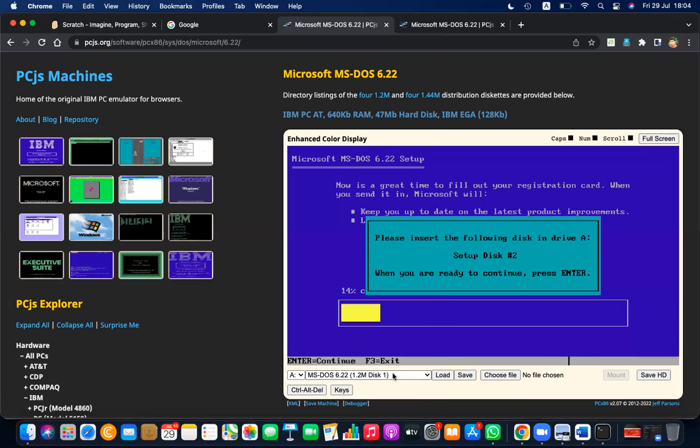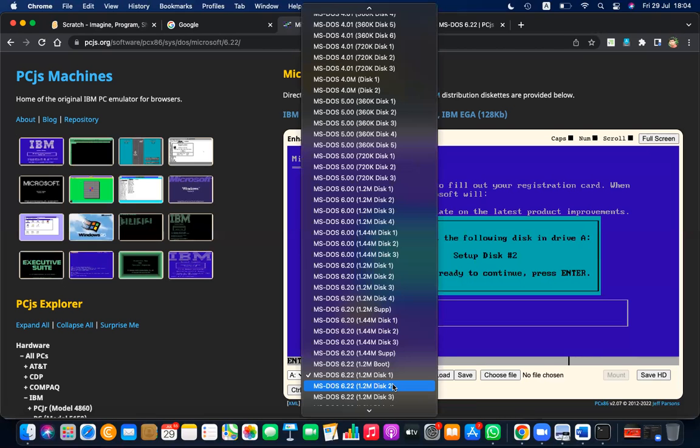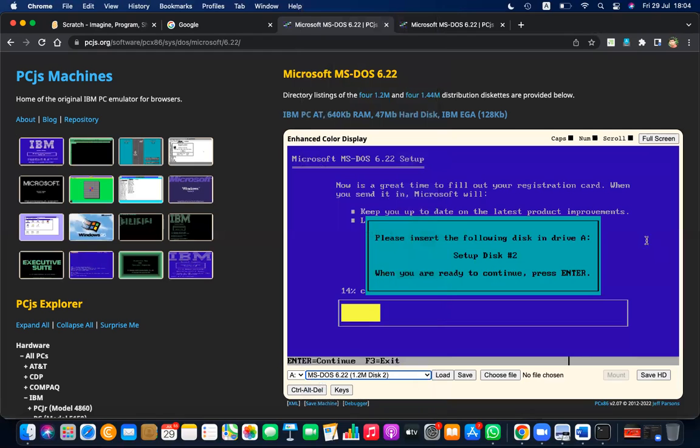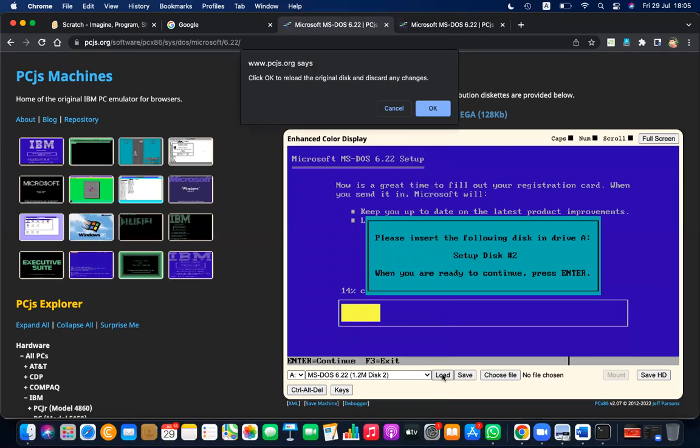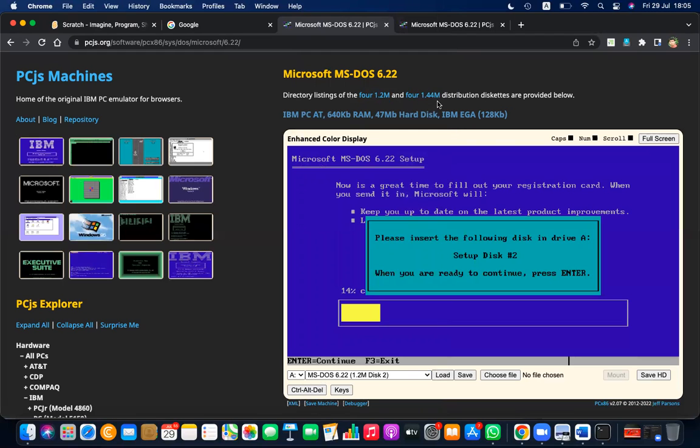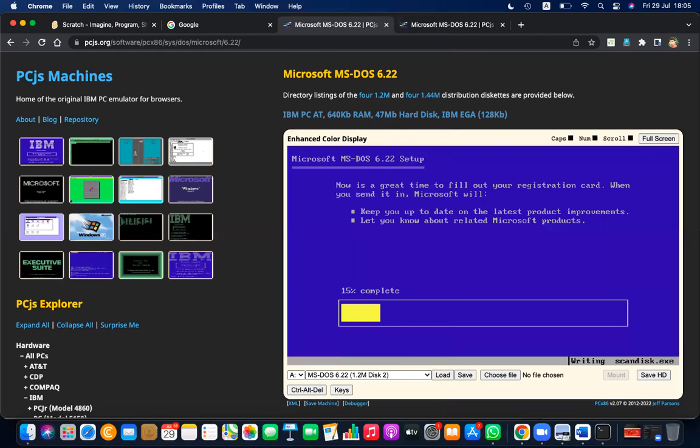I have to select disk 2 here, and then press enter. Because it's coming with different disks, I think I have to unload it. Let's load it. Okay. You can see it's installing. Disks means these are actually floppy disks. This is how the installation happened in earlier days. You can see no mouse is there. All are using commands, right?